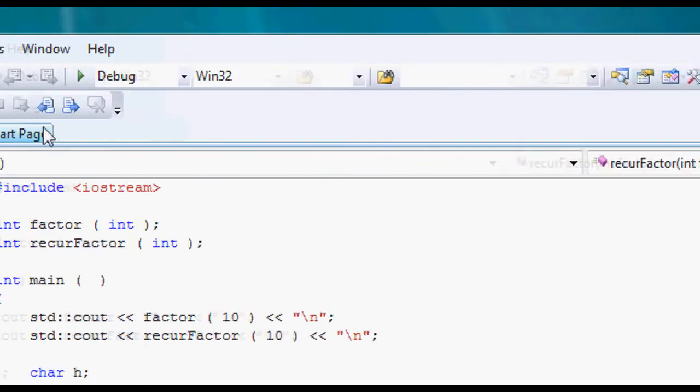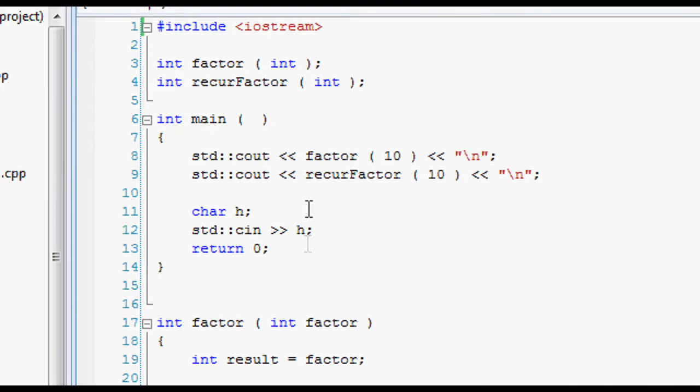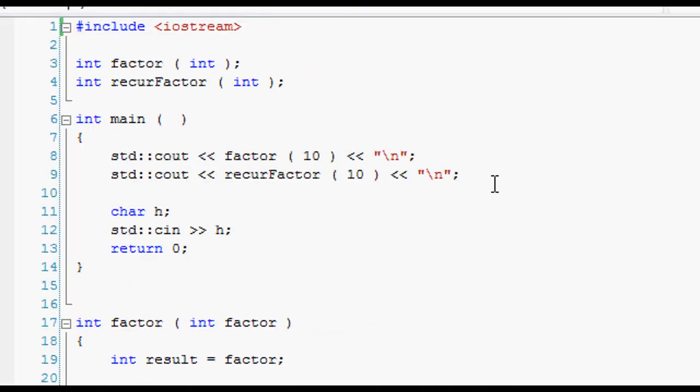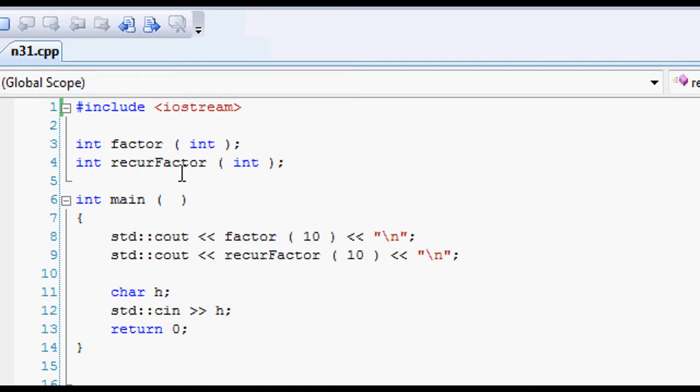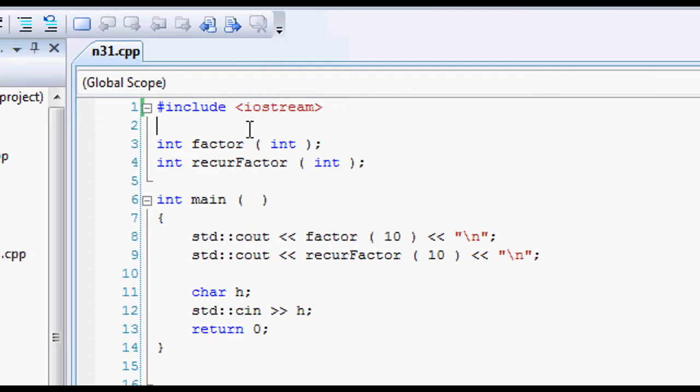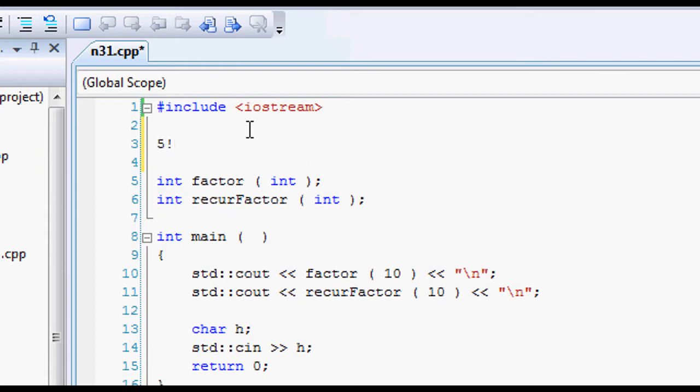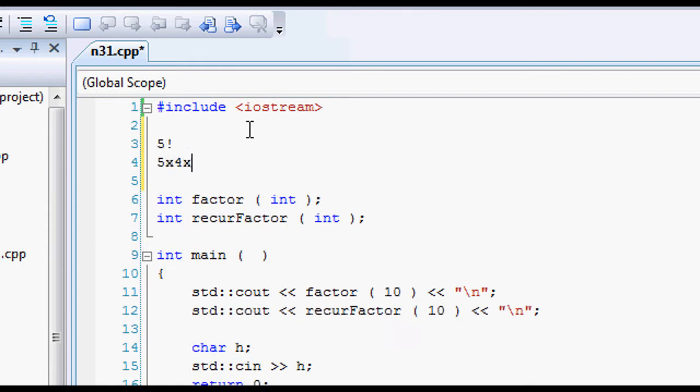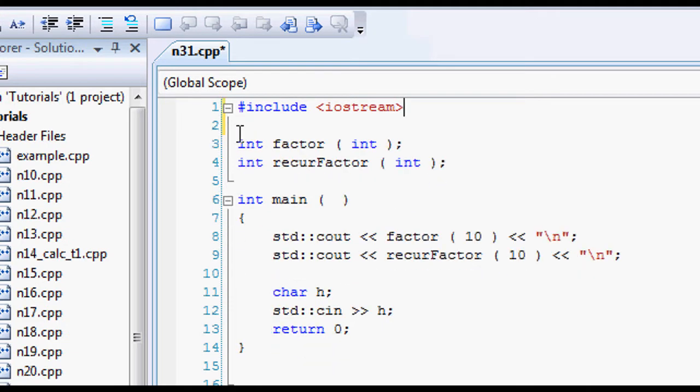In this tutorial we're going to be looking at recursion, function recursion, obviously. To demonstrate this, I'm going to be making a recursive factorial function, which, in maths, when you have something like 5 exclamation mark, means 5 times 4 times 3 times 2 times 1. So that's basically what I'm going to be using as an example.